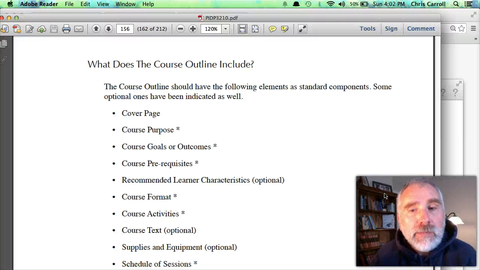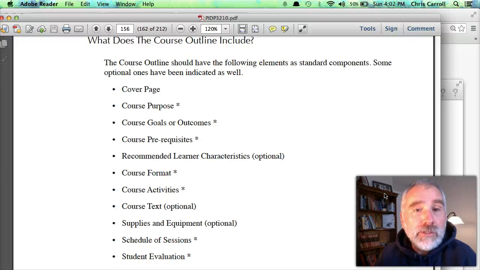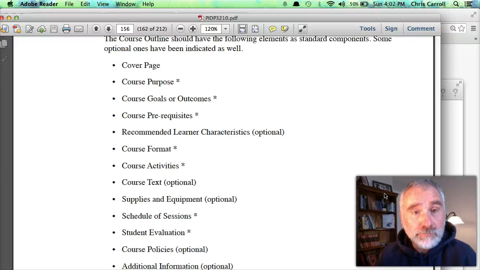So here we are back on the page I wanted to get to. What does the course outline include? Now this is for your assignment that you have to do. So there it is right there in front of you. Page 156. The course outline should have the following elements. Well, you can read that. It's in your manual. You'll notice the schedule of sessions is part of it.